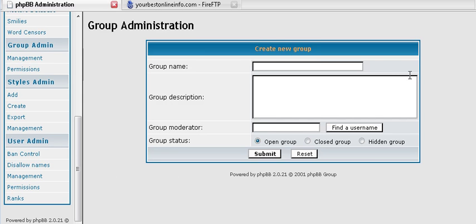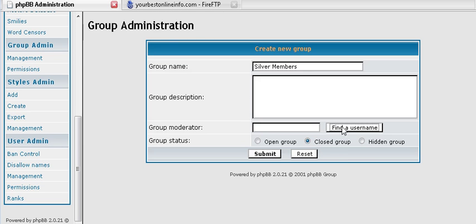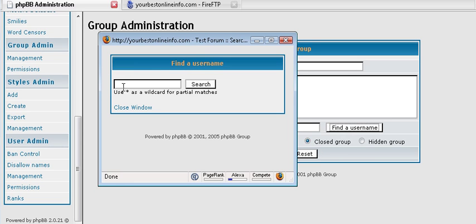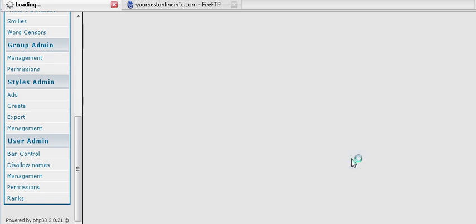We can have the group name Silver Members, and then you could put a description here if you want. Group moderator: you could assign somebody else to be a moderator of this group, whether it's an open group, closed group, or hidden group. In this case, we're going to make it a closed group, and we'll submit that. Forgot, right, so find a username. We could have just keyed that in as well. Okay, let's submit that now.